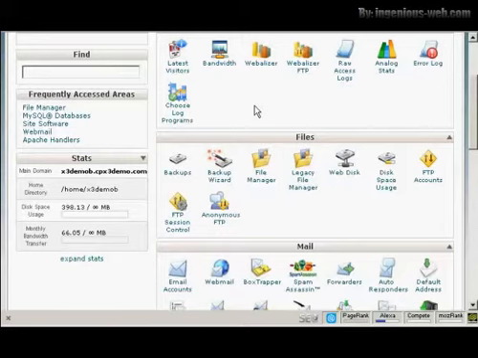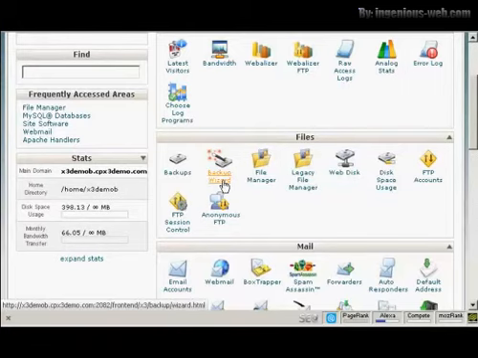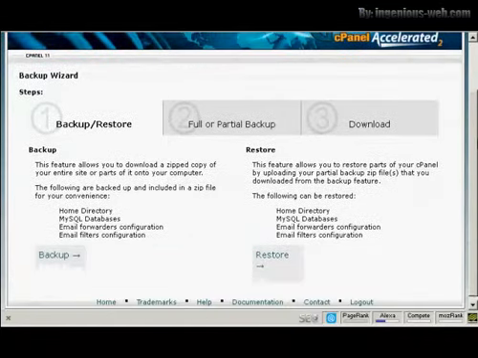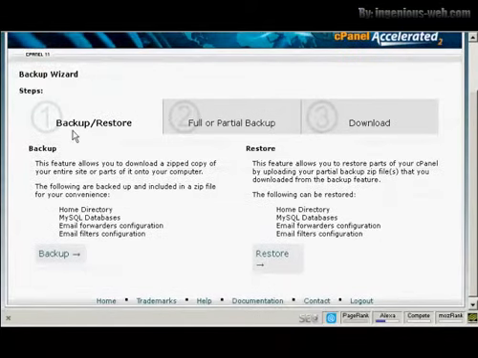Okay, in cPanel, come down here to where it says Files, and then click here on Backup Wizard. It gives you the steps here. You can back up or restore. The two things that you need for your WordPress blog to work are the home directory and the MySQL databases. Things like email forwarders configuration and email filters configuration have more to do with the actual running of your website. So we click on Backup.